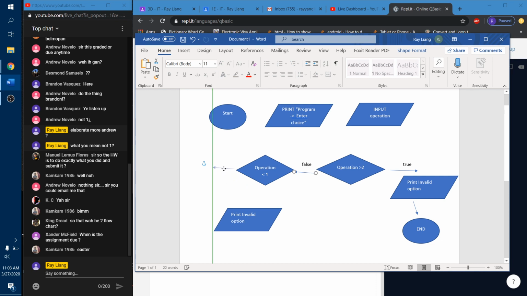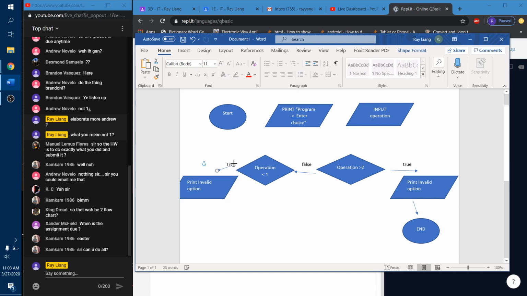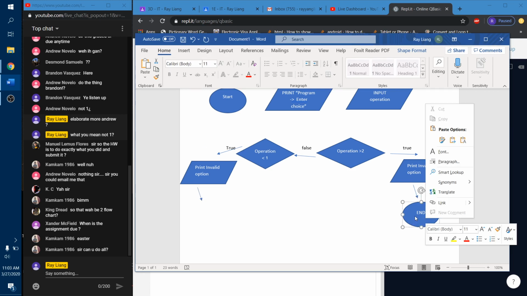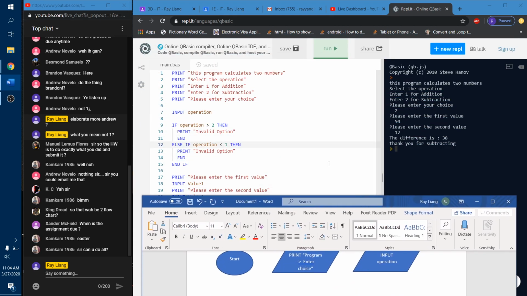I'm gonna go ahead and copy this arrow here, and this is gonna be where I put true. If it's true, basically same thing, we print the invalid option. Not doing a good job of managing my space, but I hope you guys get the idea. If operation is less than 1, then obviously it's too small of an operation. Then we do the same thing here, is we end the program as well.